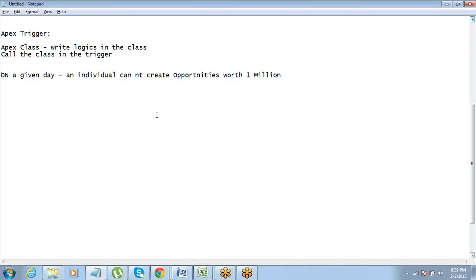On a given day, an individual user cannot create opportunities worth 1 million. So let's say this is the policy of the company, that on a single day, one individual cannot have opportunities created worth more than 1 million. This is a pretty simple kind of requirement which a company can have. Or on a given day you cannot take orders more than a certain amount, which is pretty logical, right?